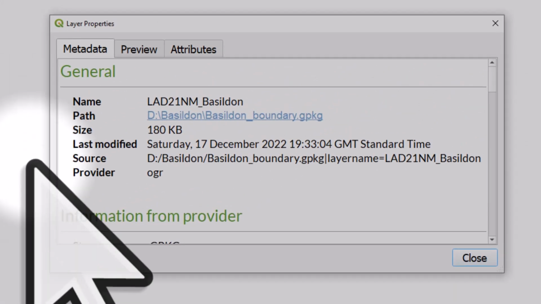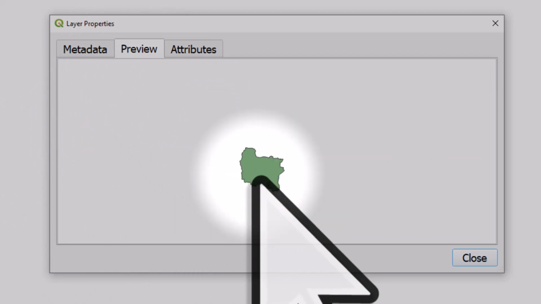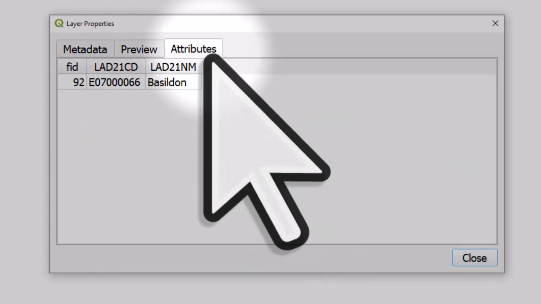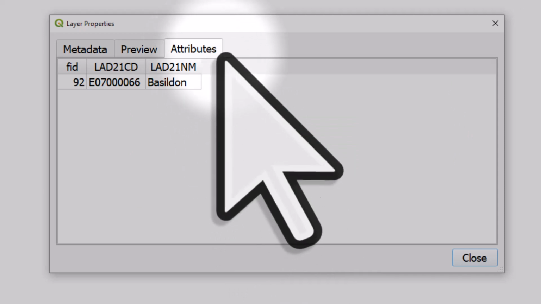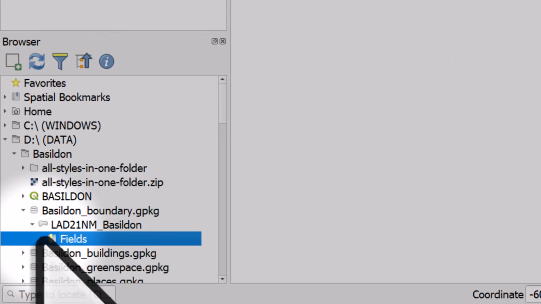The Layer Properties will open up some metadata. I can preview it. I can zoom in and out here. And I can look at the attributes in the table. This is just a boundary of the area of Basildon. I can also see the fields that I've got in my file.